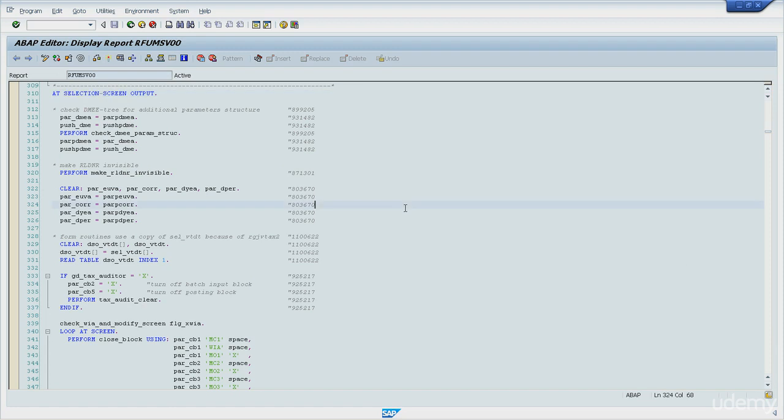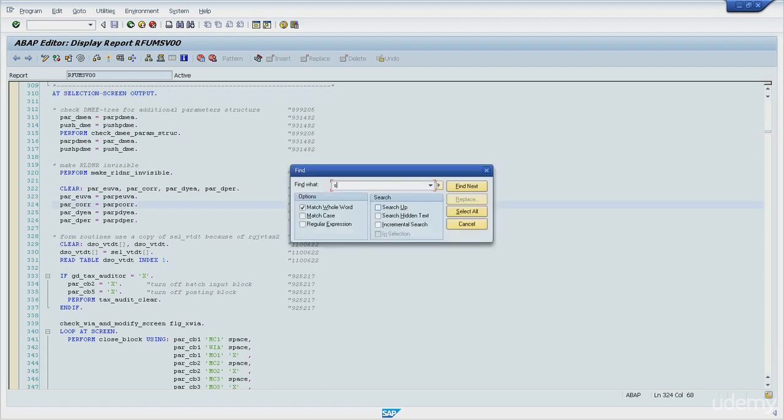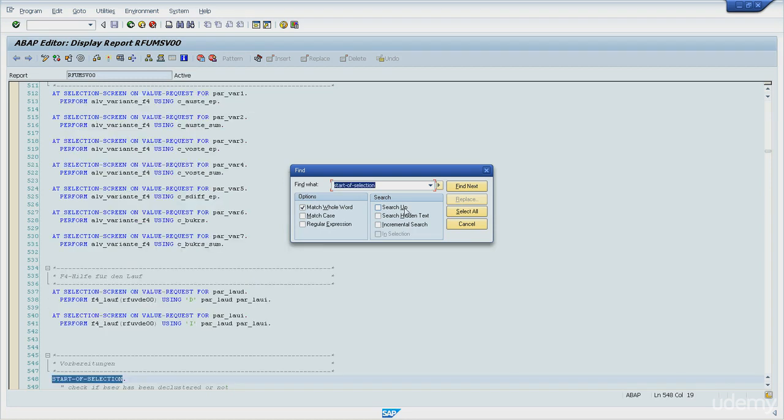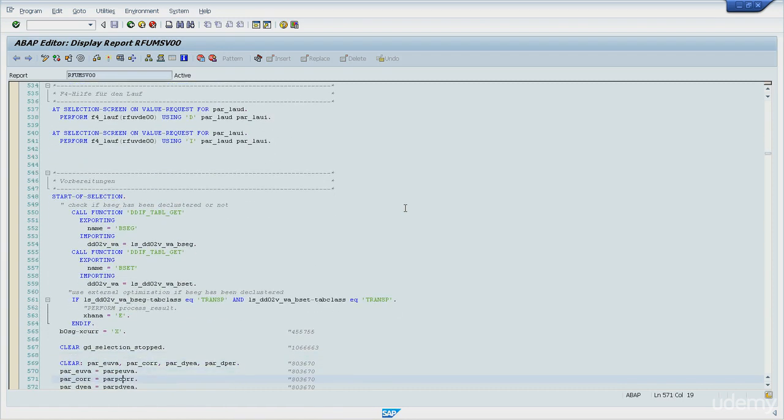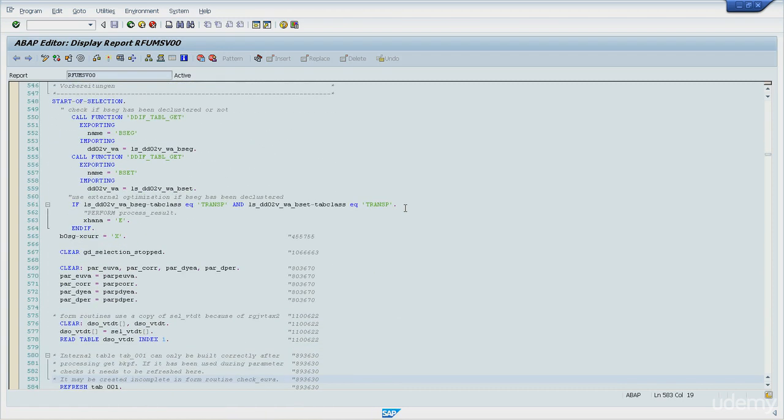The second one, let me search and show you. It's start of selection. Again, scrolling up a little bit. It contains the standard processing block of an executable program. It's triggered at runtime by the system when a program is executed, just after the at selection screen. When selection screen is completed and consistent, start of selection is called in sequence.